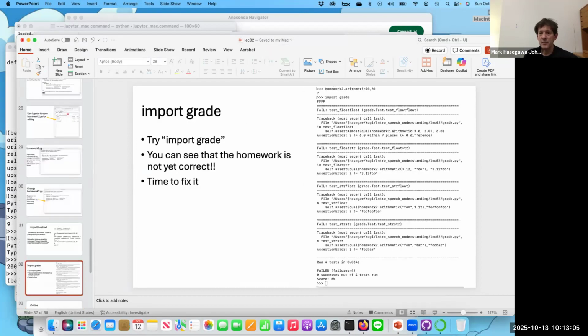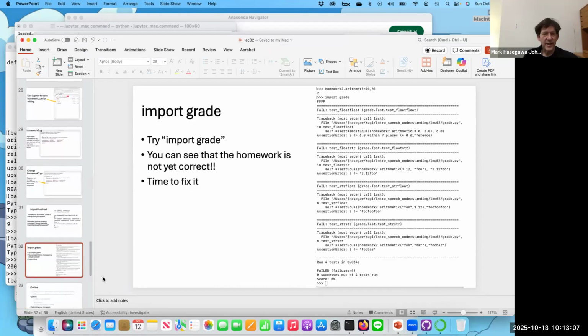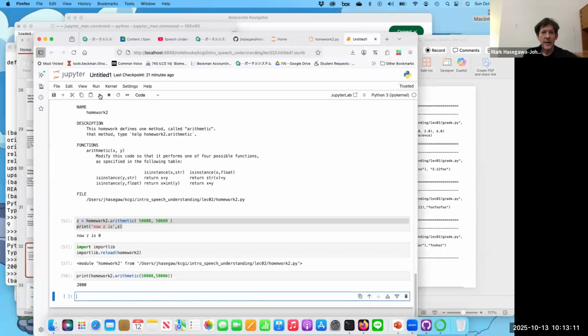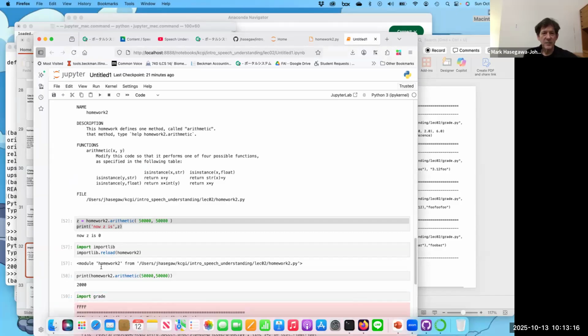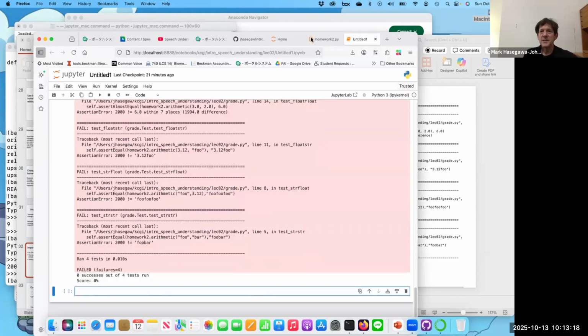Oh, we can also now import grade. Let's try that. Import grade, and that will run the grade.py. You can see that it runs the grade.py and it gives me a score of 0%.